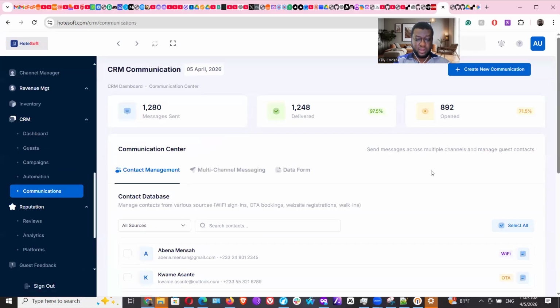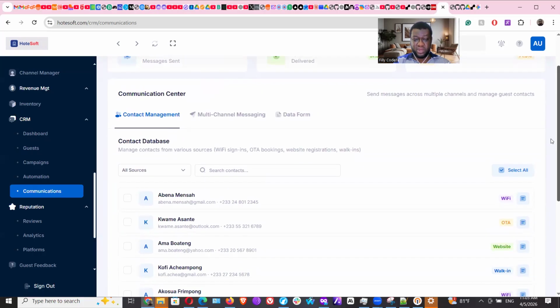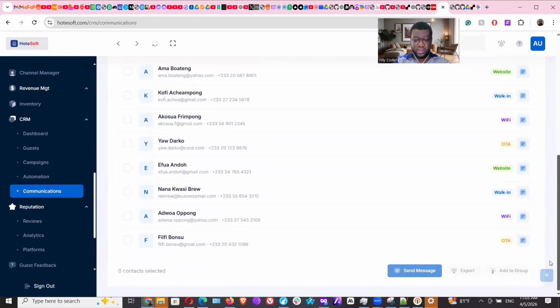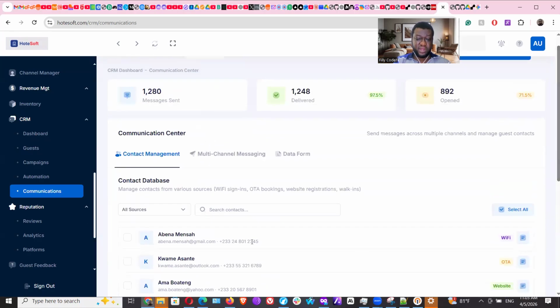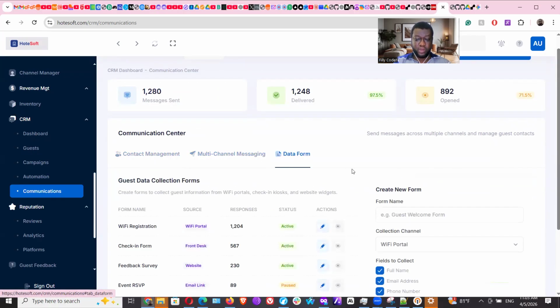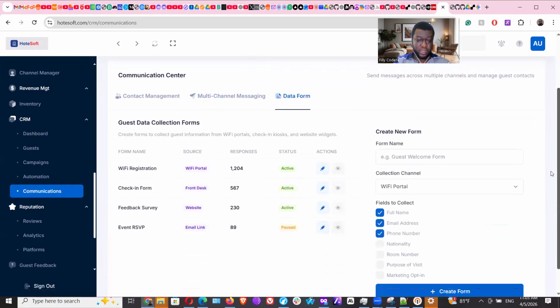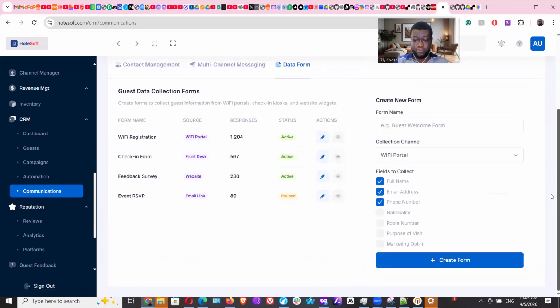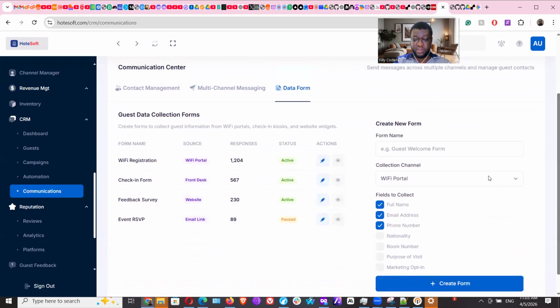Communications, you can see information about communication messages sent, delivered, and contacts. So these are just test data we've populated just to kind of show you how this works. But yeah, you can create a form for different purposes. And yeah, there's a whole lot going on.